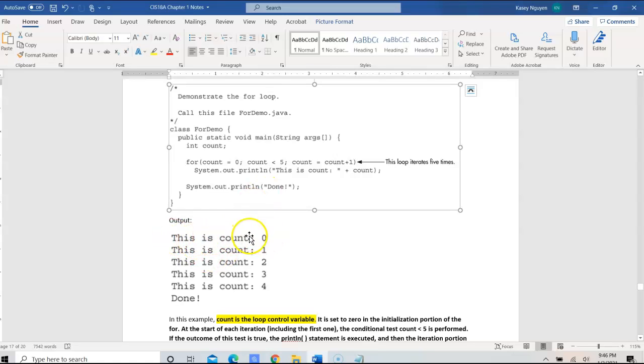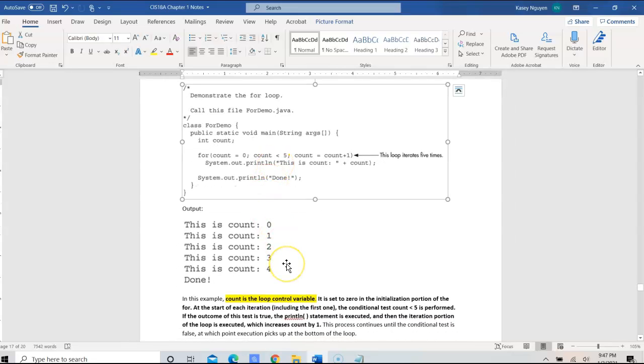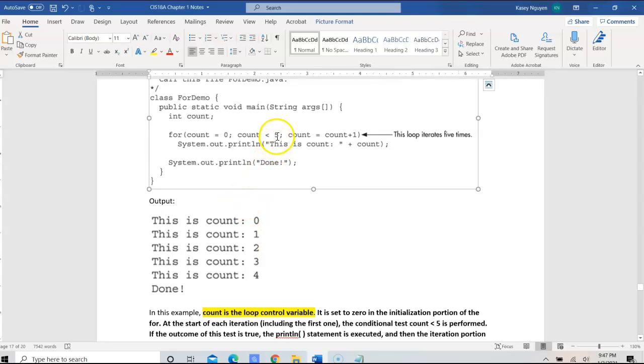So first it's going to say this is count 0. It plugs in 0. Then it's going to up it with 1. At this point, we're going to increment by 1. Count 1, count 2, count 3, count 4. Then it stops because after that, it's no longer true. It's going to be done. After this, it's going to go here and it's going to display done. Okay, it will not show this is count 5, because when it reaches 5, it's no longer true, so it stops. So this part right here allows you to control the loop.